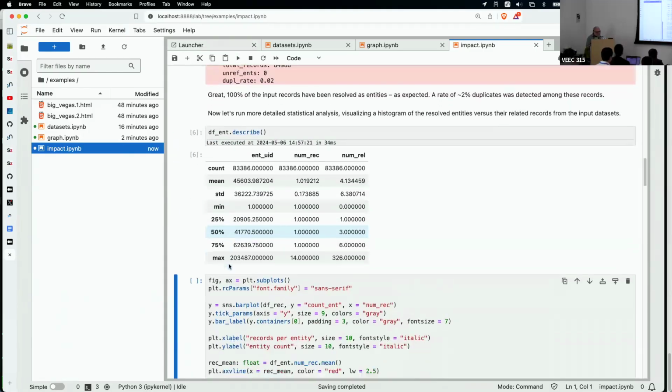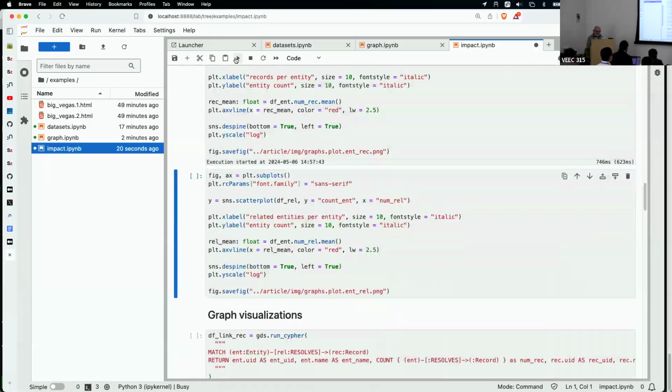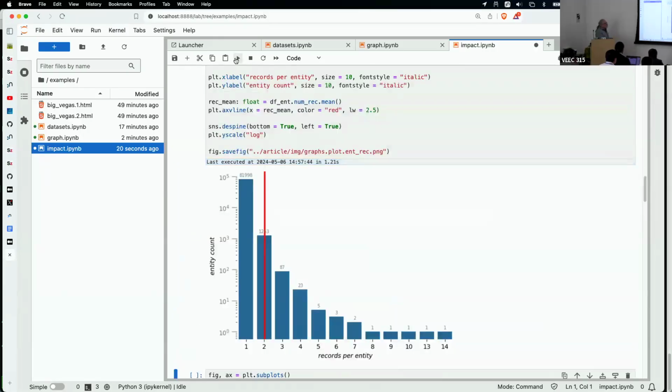And now I'm just going to do some real simple descriptive analysis of these different data frames that I've built because I want to be able to analyze. Once I understand I've got a mean value of 1.02 essentially records per entity, then I can use that to visualize. So here I come out with a plot that shows there's like 82,000 of the entities that just have one record.